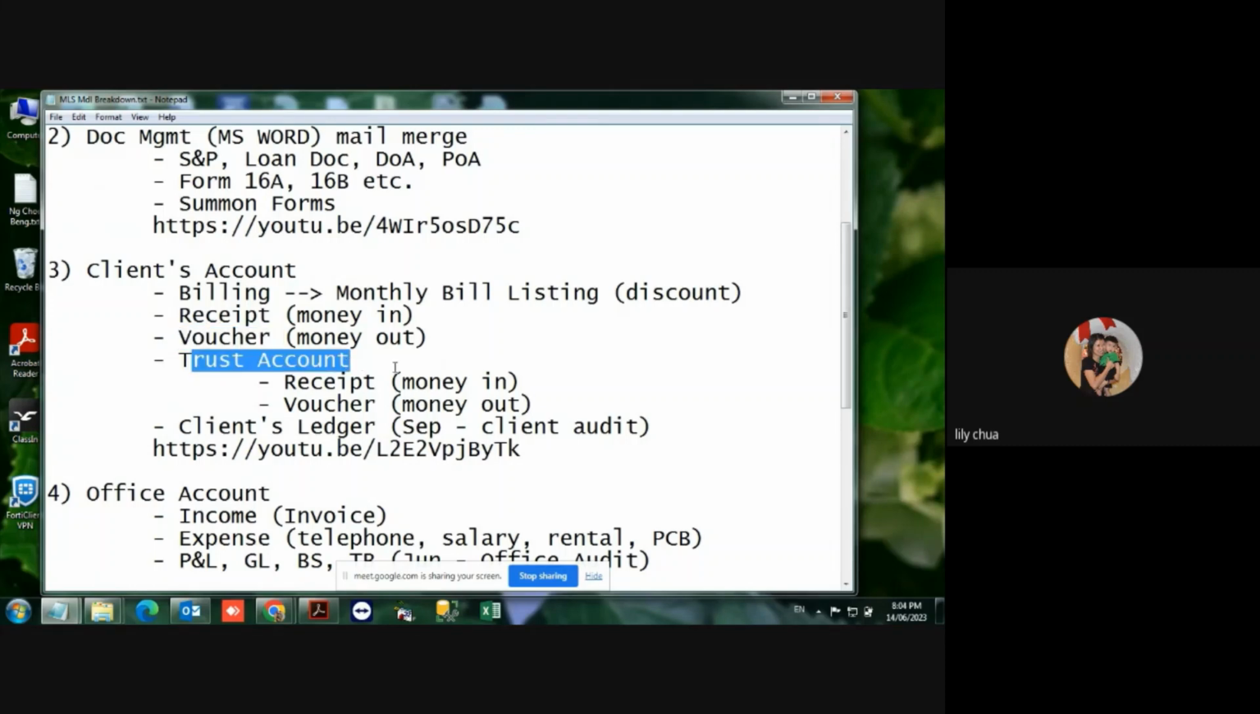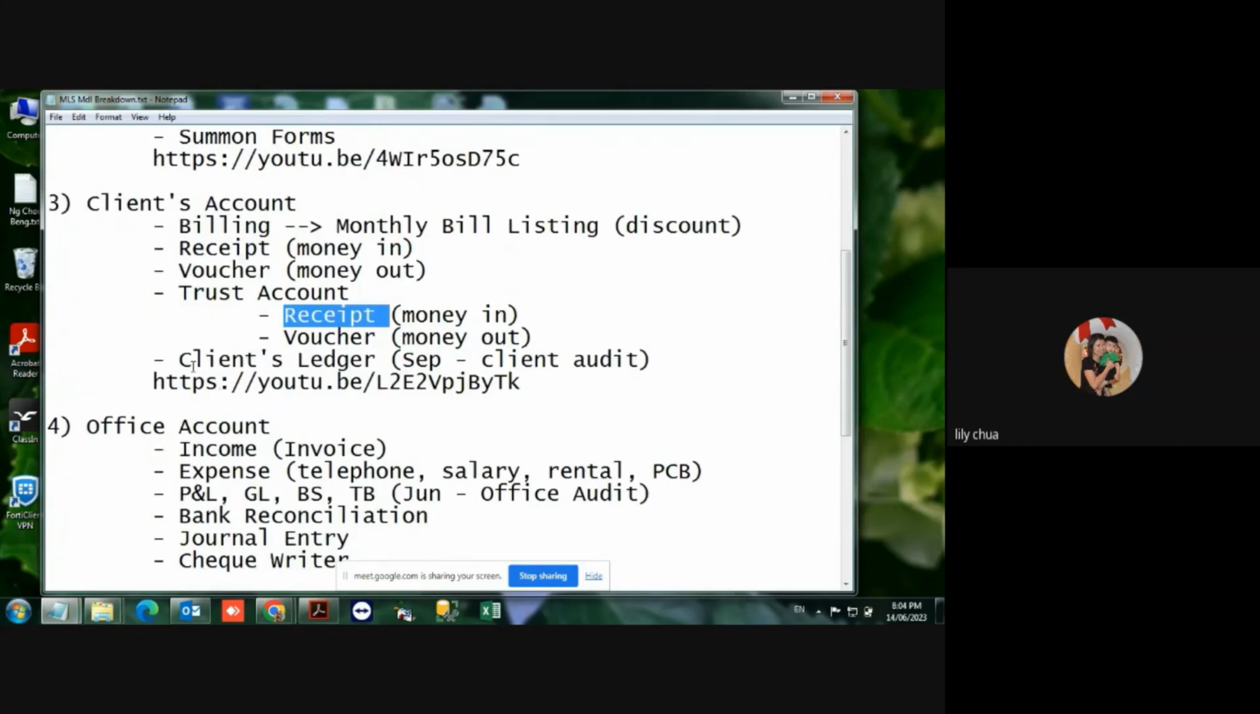So under this client's account, we have a special account called trust account. This is where we hold clients' money as bookholder. So under this trust account, also got receipts and got vouchers. Client's account generates an important report. This is a client's ledger, which is a compulsory report for audit purposes.